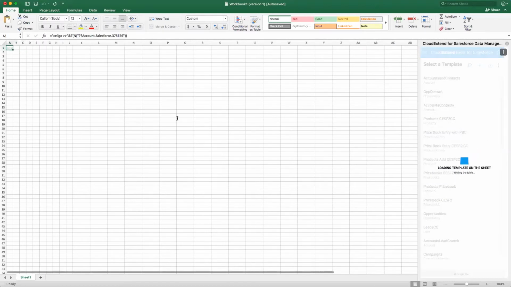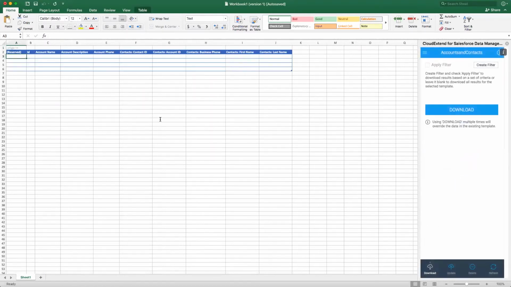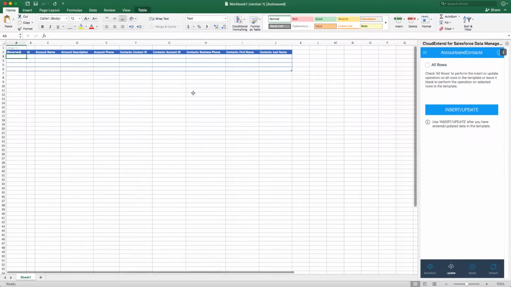To begin interacting with your Salesforce data, you want to click on the name of the template. Say yes, which indicates you're going to want to clear out everything on the spreadsheet. And now your table is loaded, allowing you to work with your existing Salesforce data by using the download functions, or you can use update to create new records. We've got lots of tutorials and demos on that that you could take a look at.